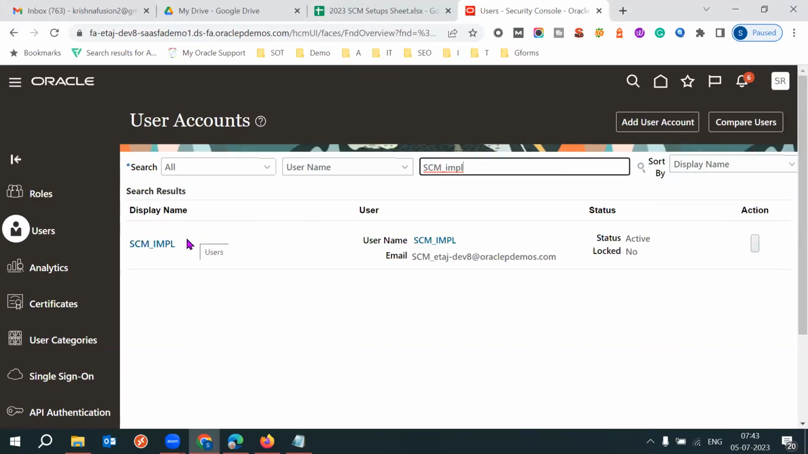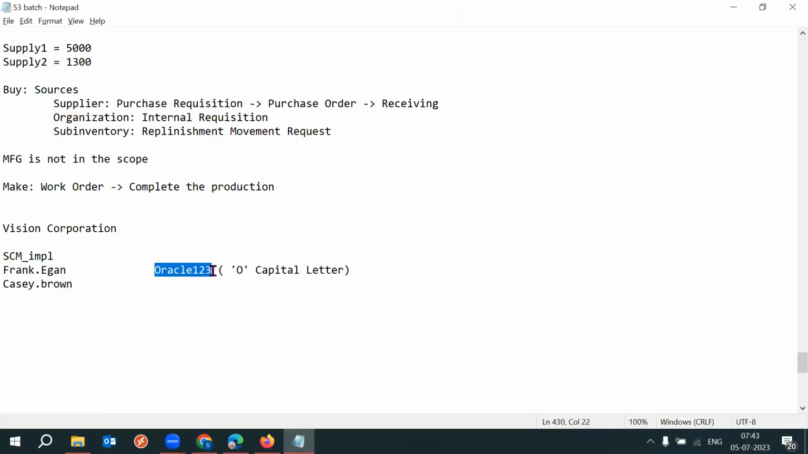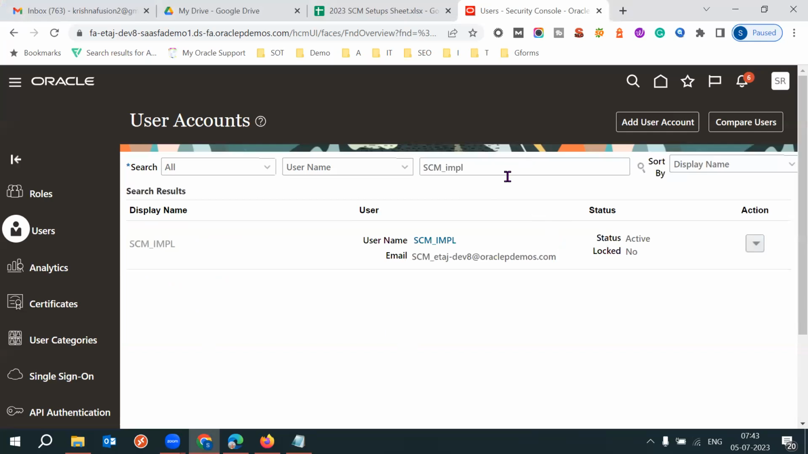So you can also use the same password. Again, you don't need to reset. Okay. Use the same password only for all these 3 users.